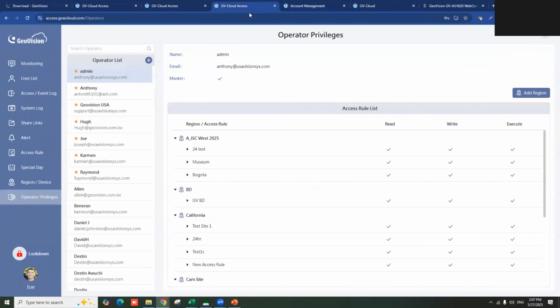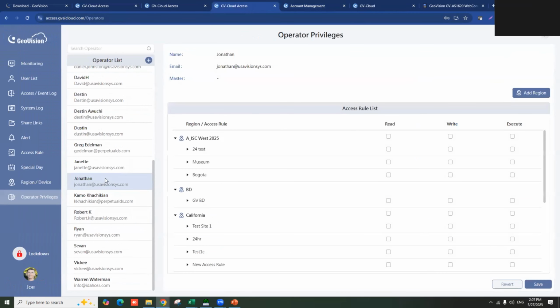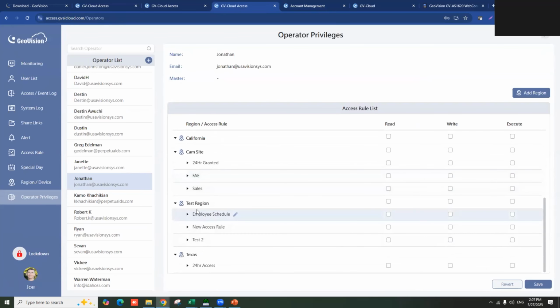And once that happens, you can come back here to the operator privileges tab, and you'd have the ability to click on that user, and then all of your regions will be listed out over here. So if we look under our test region, let's say, for example, we want to give this person, Jonathan, the ability to read, write, and execute for the employee schedule, or maybe the new access rule schedule, or even the test 2 that I just created. You have the ability to check that, or as you can see here, the top one next to just the region name will give them the ability to do everything.